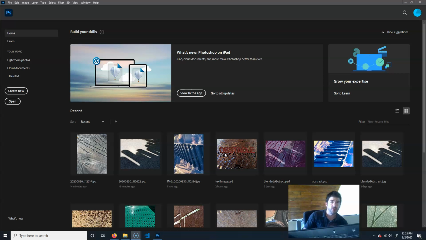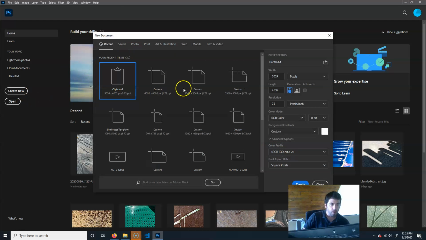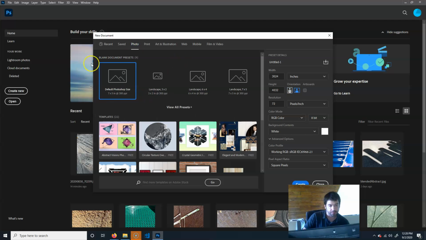All right, so this is the video tutorial to do the text-based image, the second part of the assignment. What I want you to do, basically, you have a couple different options here. I'm going to do it this way. Let's create new, and we are going to go, I guess, to photo.